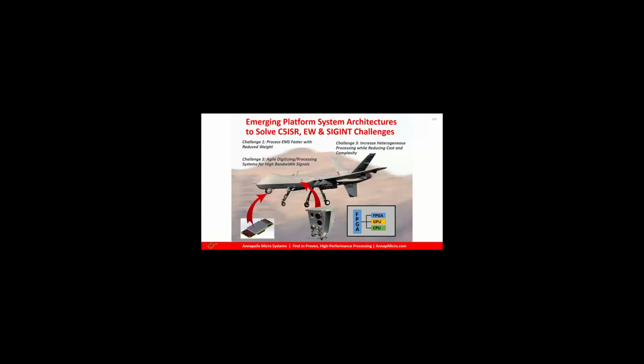So that's kind of a high-level overview of SOSA and what we're seeing in terms of a movement in the U.S. SOSA and what it's driving. Getting down to a little bit more of the details of what industry is coming out with. Some of the three challenges that we're seeing in any kind of sensor system, whether it be airborne or in whatever environment: process the electromagnetic spectrum faster and with a reduced size, weight, and power.